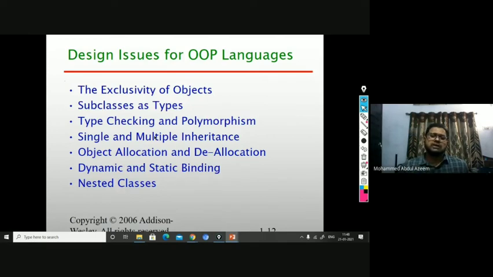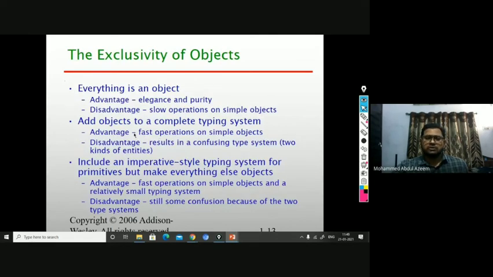Fine. Nested classes, having a class within another class. Of course, it is possible in C++. You can define one class within another class, rather, right? So these are the different design issues. How these issues are being addressed by different programming languages, we can probably see in the coming slides. Fine.